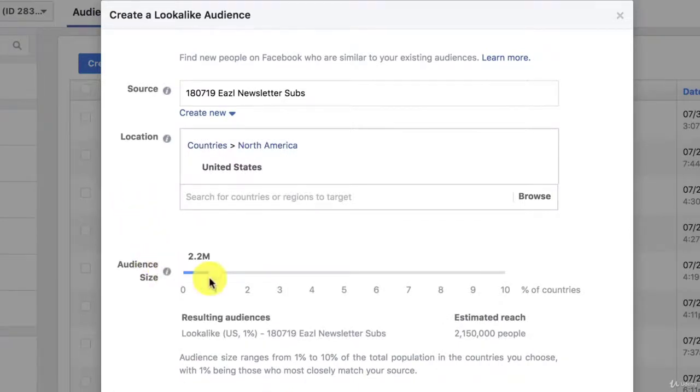Most importantly, we want to calibrate it by audience size. When you start at these lower numbers like 1 and 2, you're going to see that Facebook is going to make it a more precise match, and you're going to get fewer people, but still 2.2 million is pretty big. And if we go up to 9, which means it's not going to be quite as close of a match, but you're going to have a much, much bigger audience, that's how you're going to need to work that tool to meet your objectives.